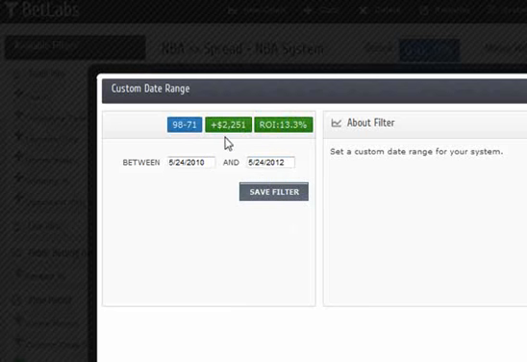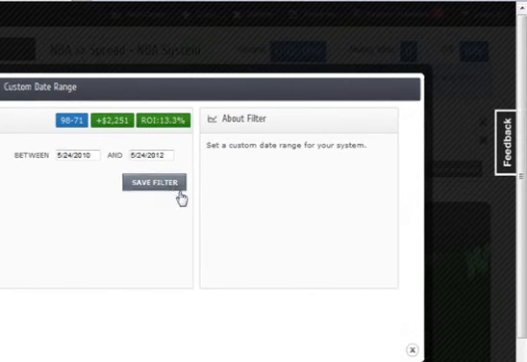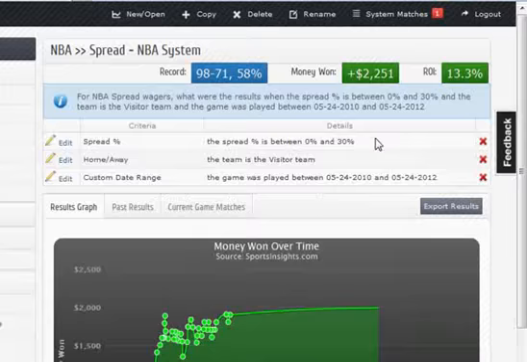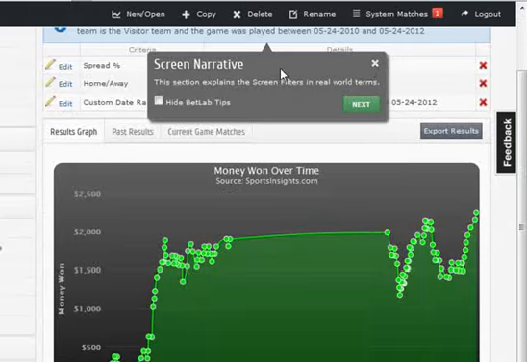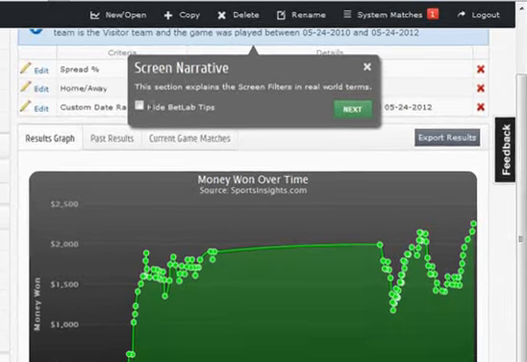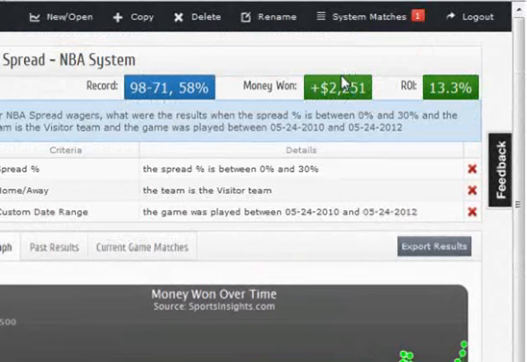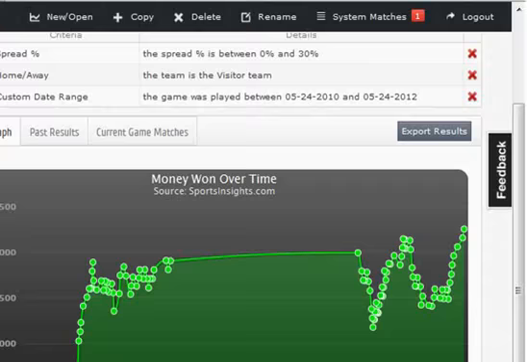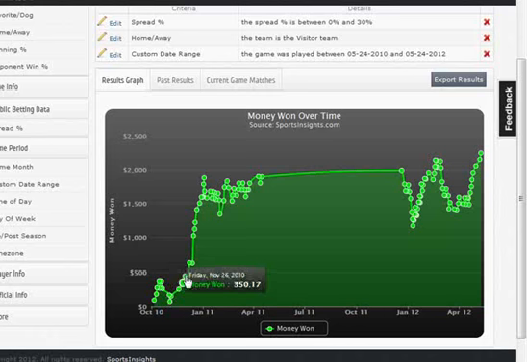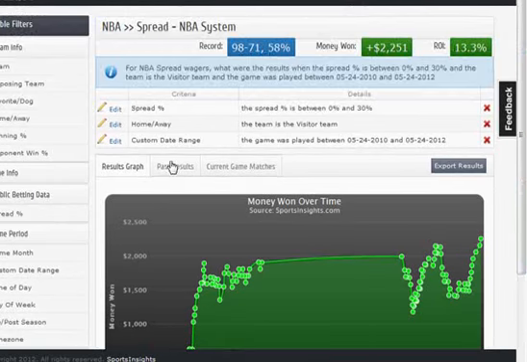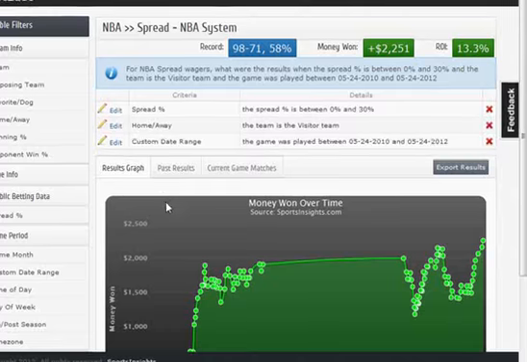Or we'll let it update up here. So you can see it updates to show a smaller record and adjusts. The ROI went up a little bit again. Let's see, save. And this kind of gives us the zoomed in view. So once you've gone through, if you find that you don't need the tooltips anymore, you can hit the hide BetLabs tips and they'll go away, but they're popping up right now for the sake of the demo. So yeah, this gives you a closer in view in terms of how it performed over the last several years, and that'll also be reflected in your past results tab.